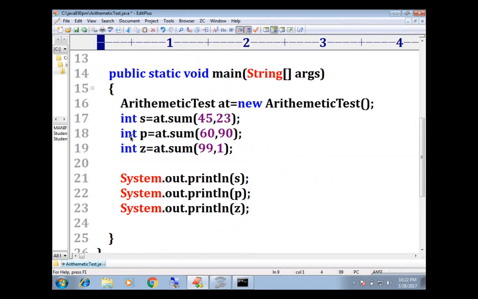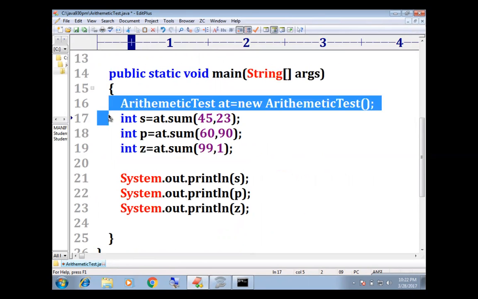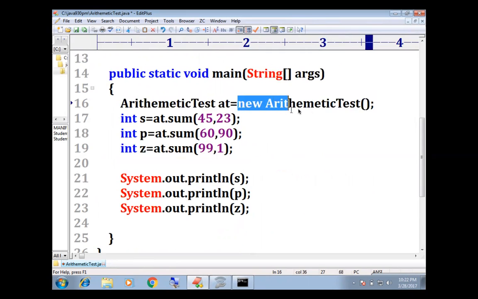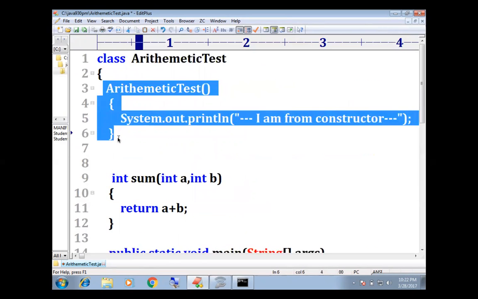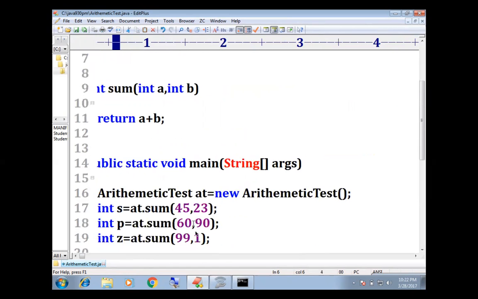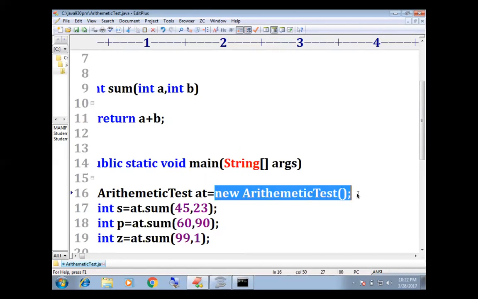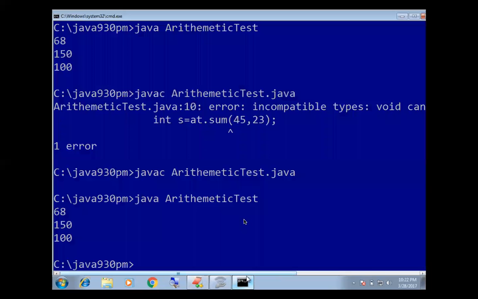No, right? We are not calling the constructor anywhere, but simply we created the object for this ArithmeticTest. Constructor is nothing but a part of object creation. This is the statement used for creating the object, right? Whenever you create an object, automatically this particular constructor will be invoked. So I created a constructor, and simply we are creating the object for this particular class. Now save the program, compile it and run the program.